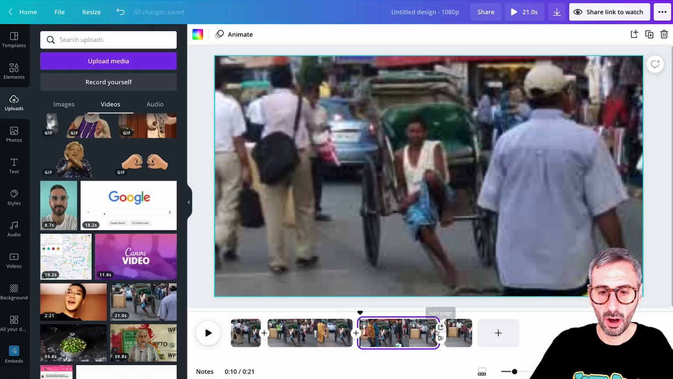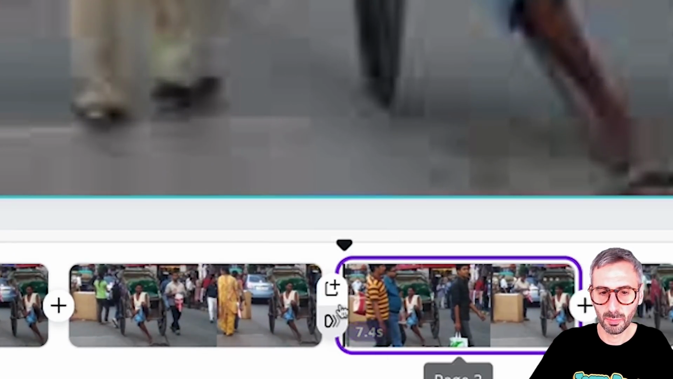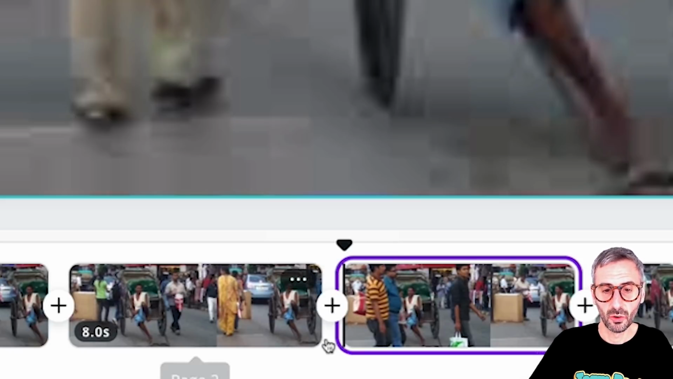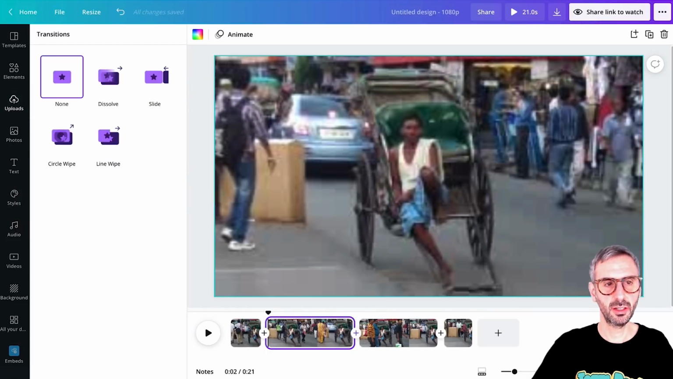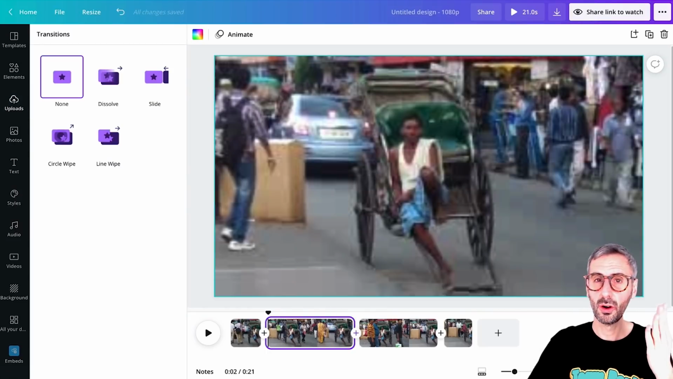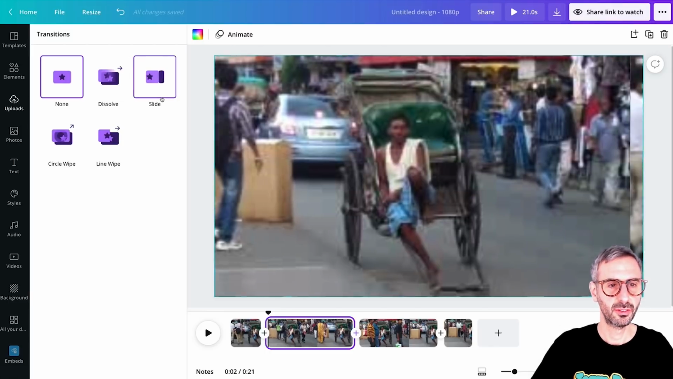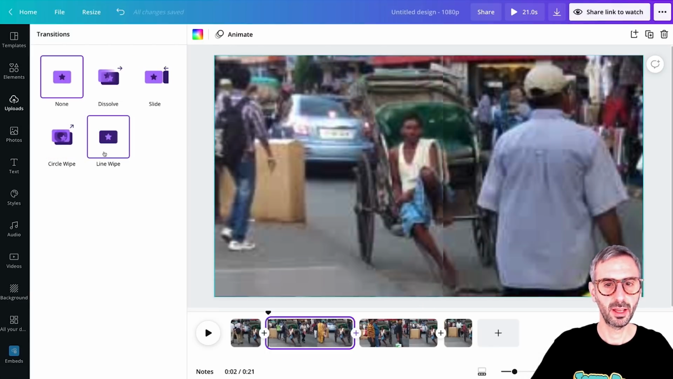See, if you hover over the intersection of these 2 clips, you see a plus sign, a plus button. This allows you to either add a page or add a transition. If you add a transition, you go back to the 4 preset transitions we already covered in the previous episode. You have dissolve, slide, circle wipe, and line wipe.